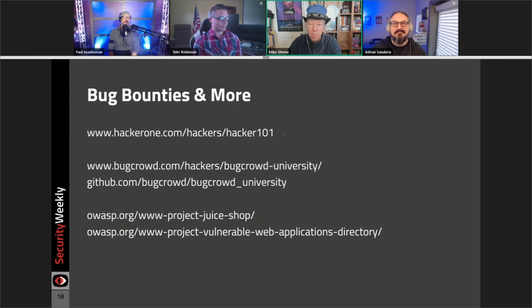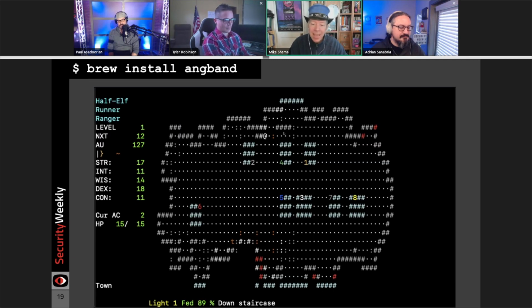OWASP has a web-based one, and the most recent one that's well-maintained is Juice Shop. They also have a list of known vulnerable applications and CTFs in their web applications directory. So go pick one that's been updated within 2020 or 2021. There are even a couple that are well maintained in 2022. Great places to start.